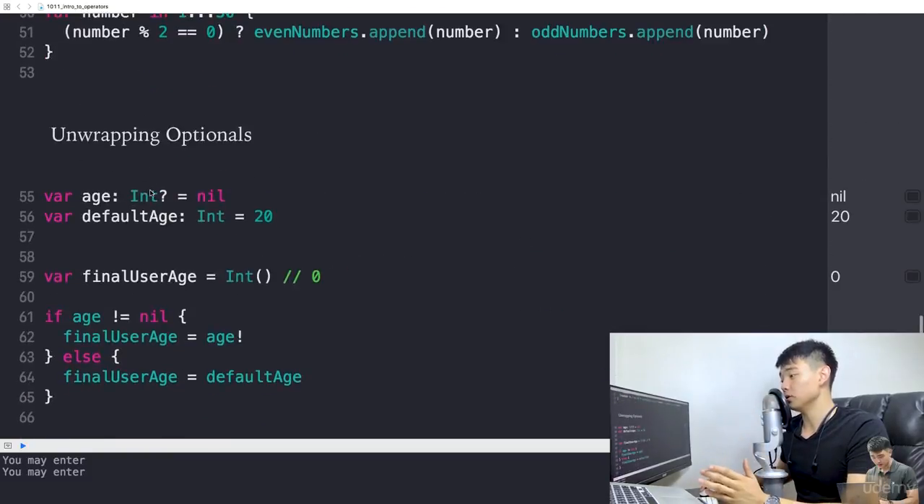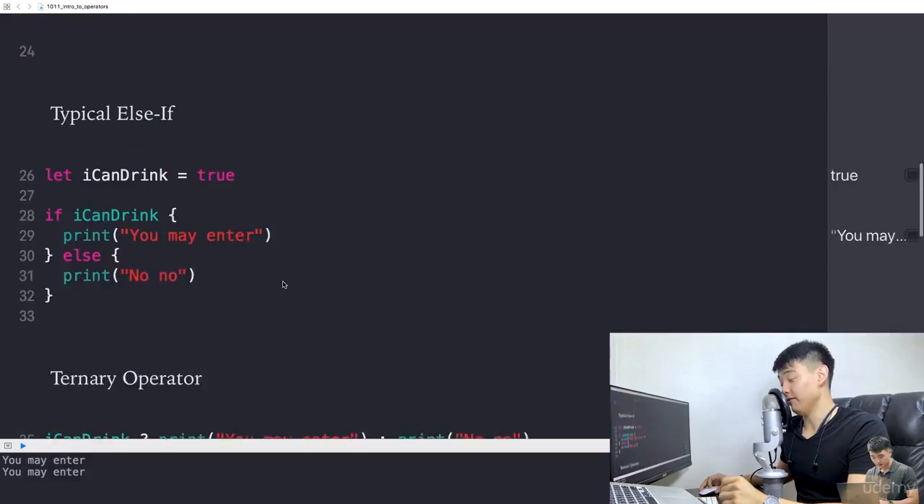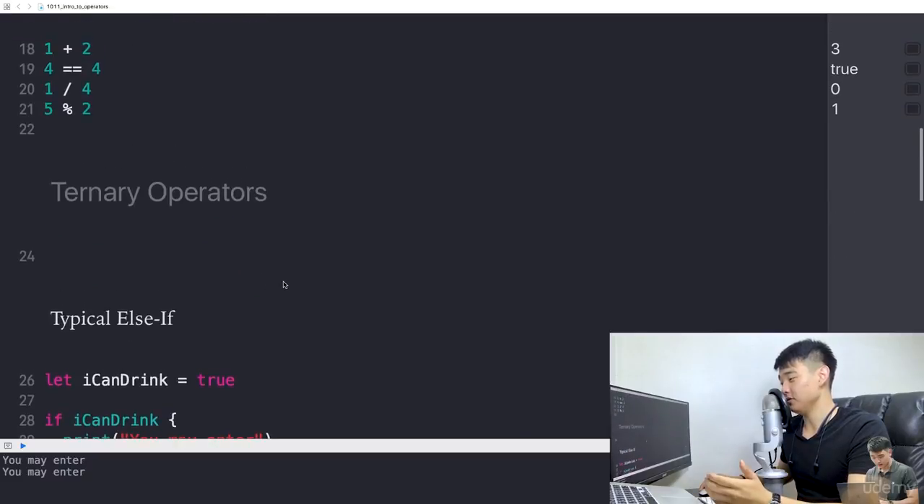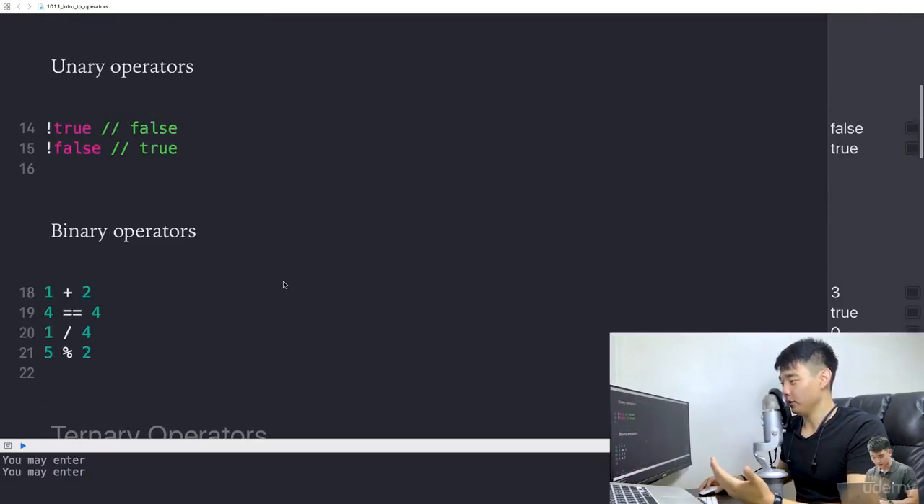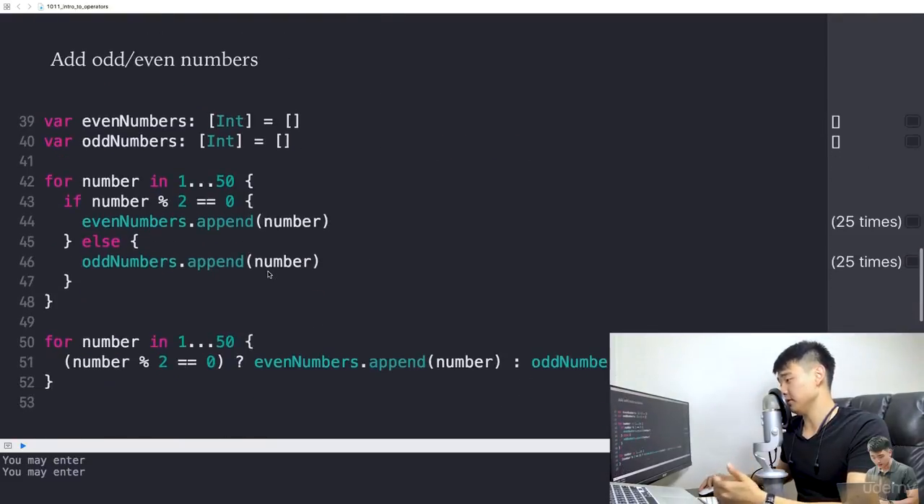Anything with Swift, we're going to use the nil-coalescing operator a lot, as well as the ternary operator, throughout the entire course in the next course. But today, this course is about getting the fundamentals and understanding why we use operators. Throughout the course, I'm giving a lot of practical examples.